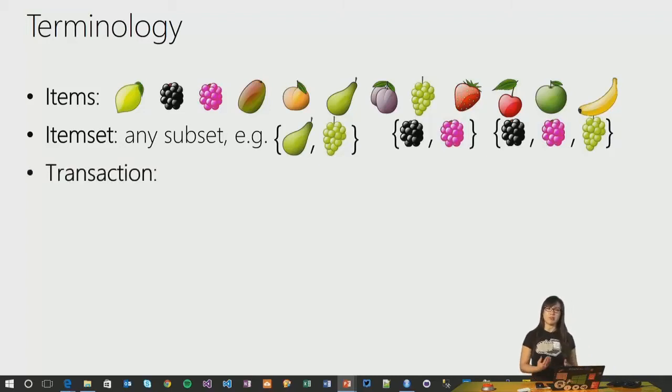The next very important term here is transaction.